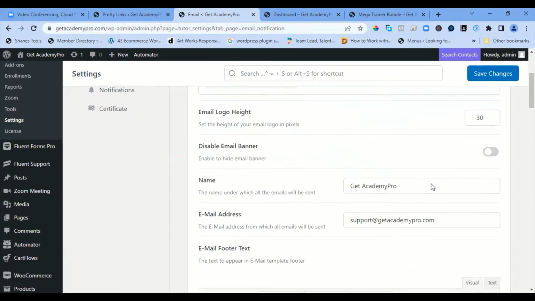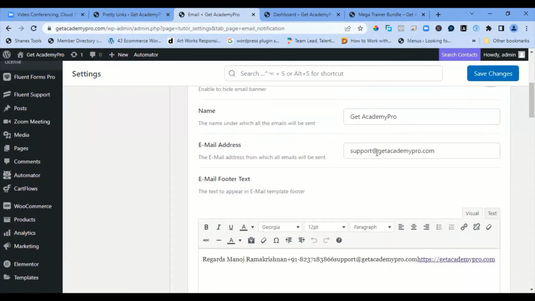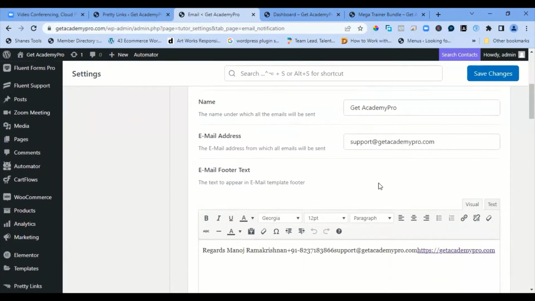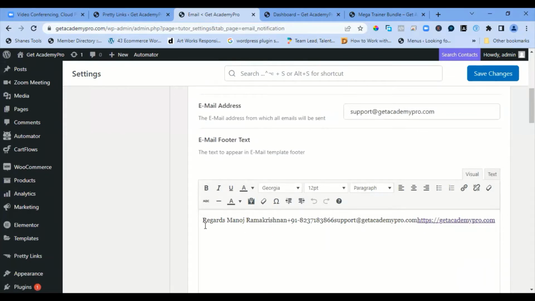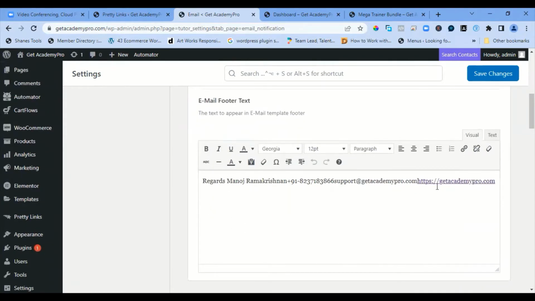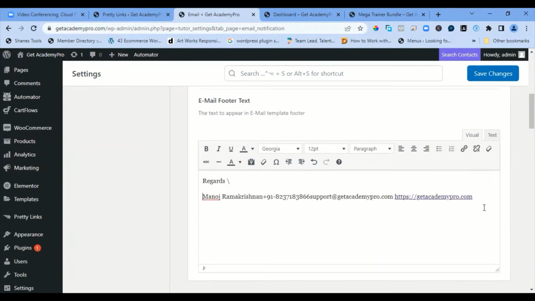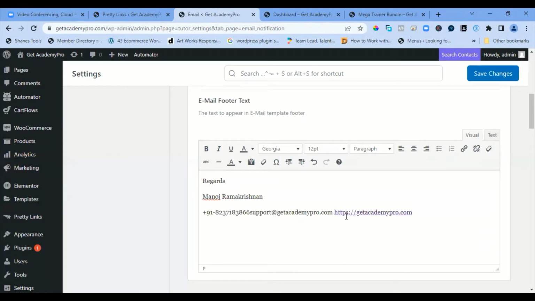Disable the email banner in case you want. You can write your name, you can write the email ID from which the email is going to go, and a footer signature, a footer text also, you can keep. So it becomes more handy and clear. You can always edit it as you want. Everything is editable in this area.